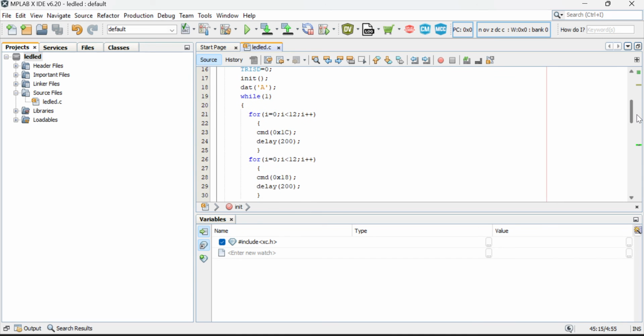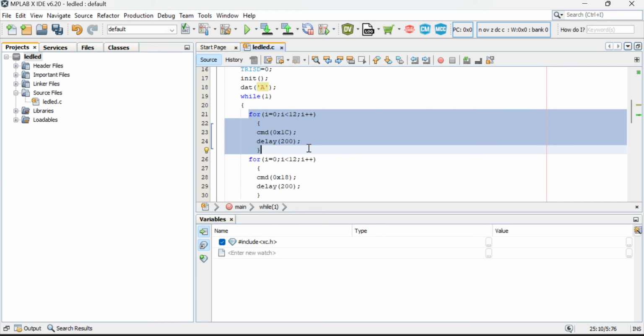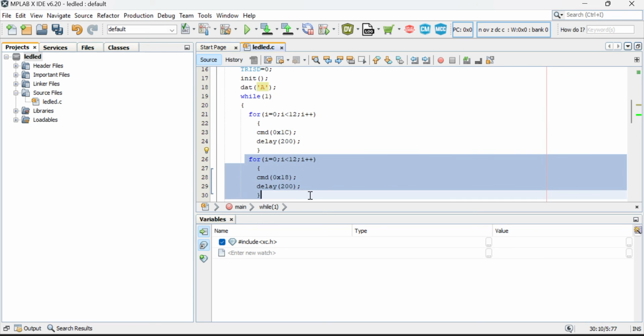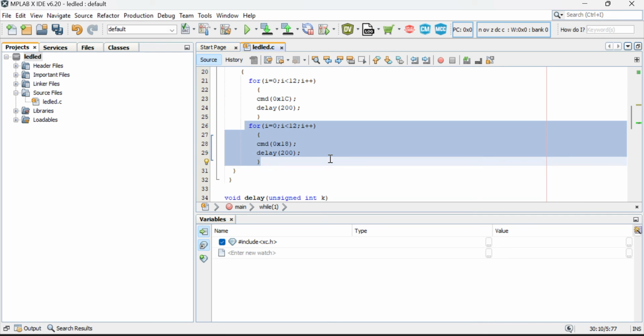So after initialization you have to send data by using this dat function. I have sent my character. You can send any character. Okay, I am sending here A. So inside a while loop I am just moving that character on my LCD from left to right in the first for loop, and in the next, second for loop I am just moving that character from right to left.